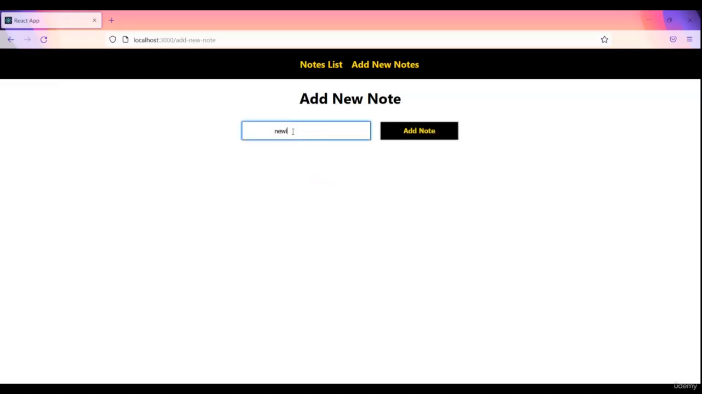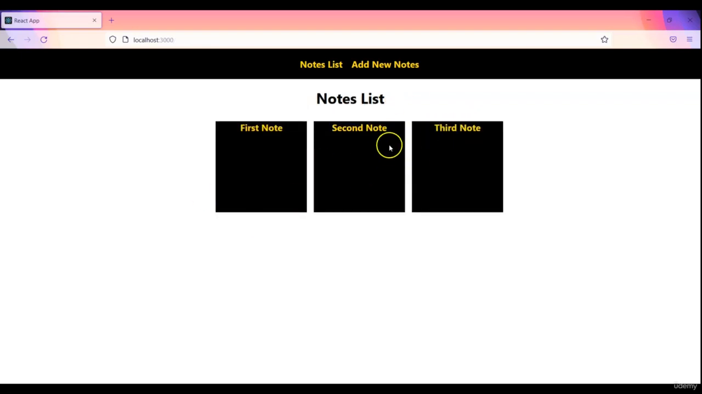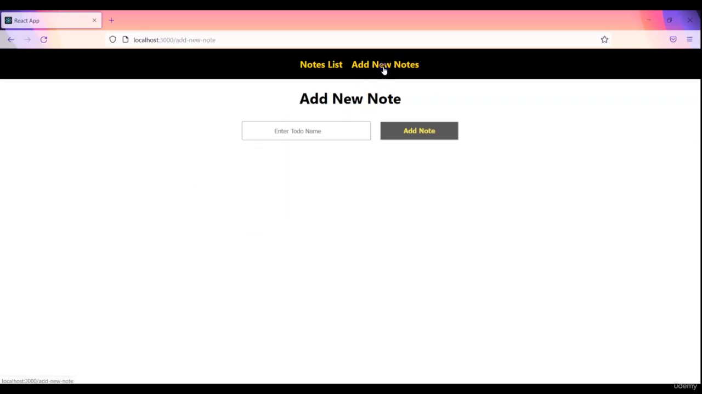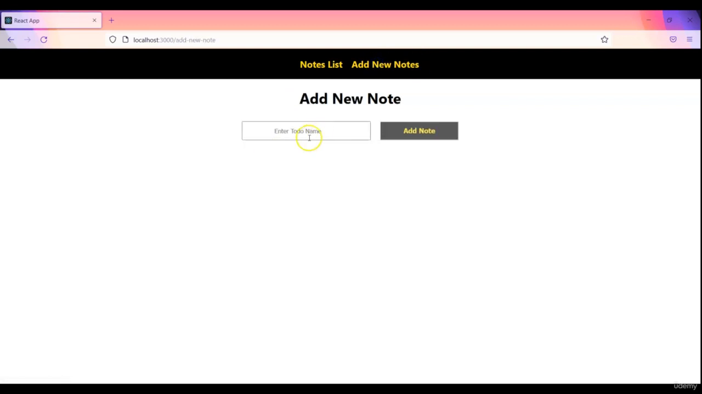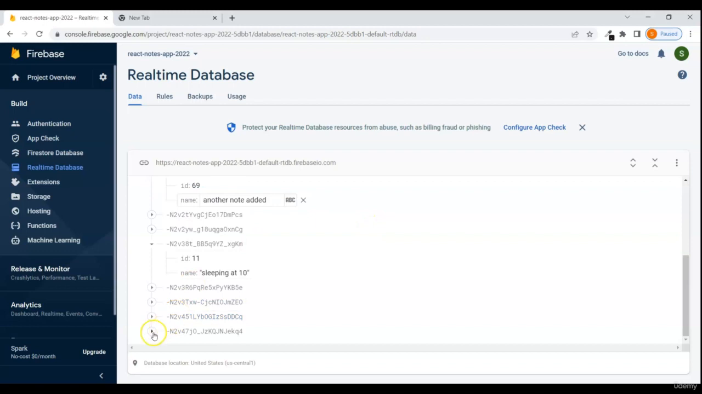I'll check here, newly added note. Once I hit enter, once this is successful, this is going to the list page. And if I go back, this is now reset. I'll check another one, check another note. I'll click here, add note. This is going to the home page, and if I go back, this is now reset. Now everything is fine, and this is really cool. And if I go back, you can see that this one you have already created.